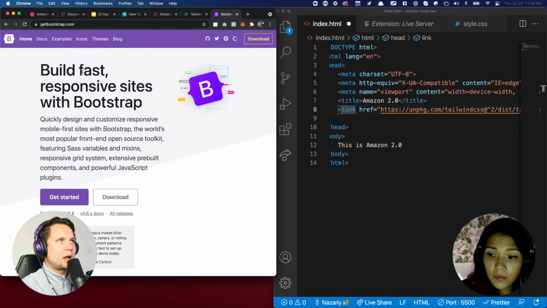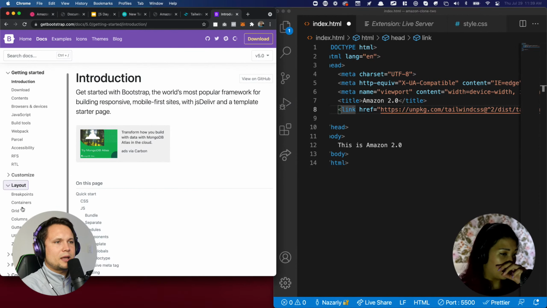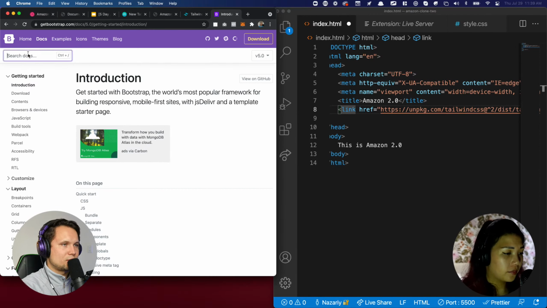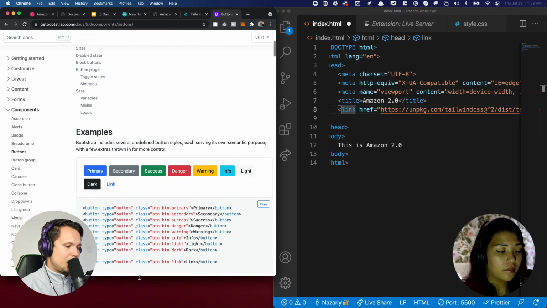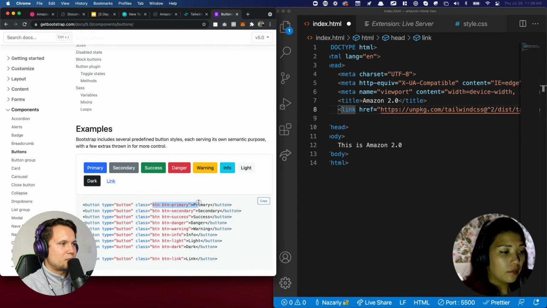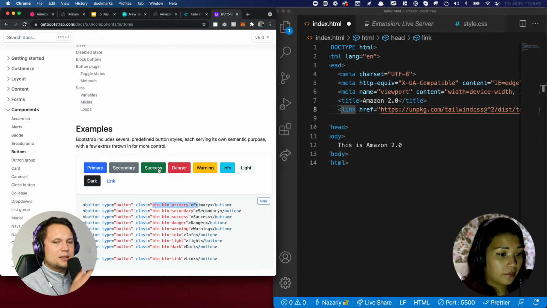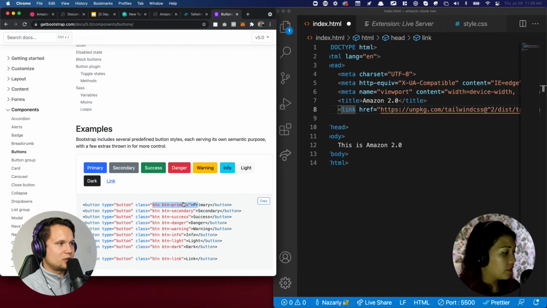So if we go to Bootstrap, you can see that if we just go to Docs, for example, and search for Buttons, Bootstrap is very simple. All I have to do is use button primary, and that gives me the button right here. You guys see that? So this already gives you predefined components. Basically, you just use this class, and then you've got the component called button primary.